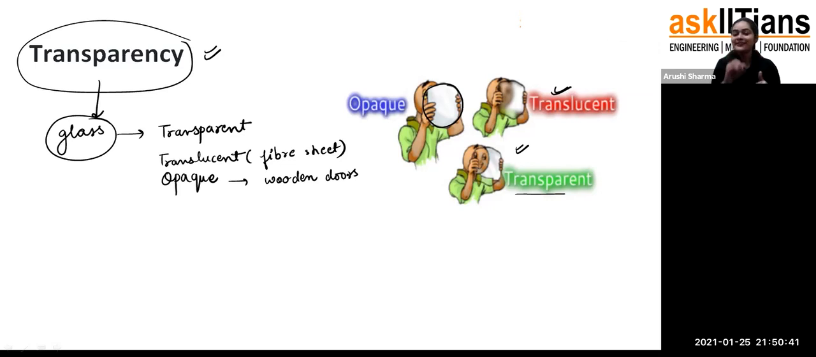With an opaque door or opaque material, you will not be able to see through it. So these are the three properties on the basis of which you can divide materials. For example, transparent is a glass door, translucent is a fiber sheet kind of door, and opaque is a wooden or iron door. This is another property for sorting materials.